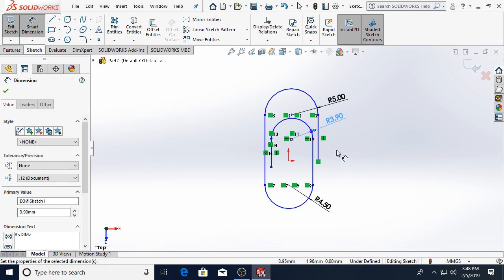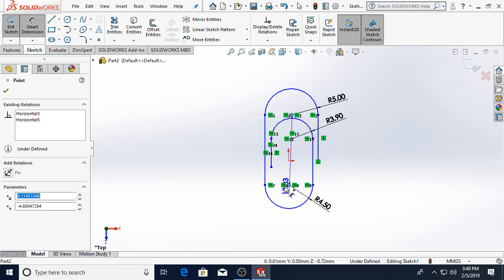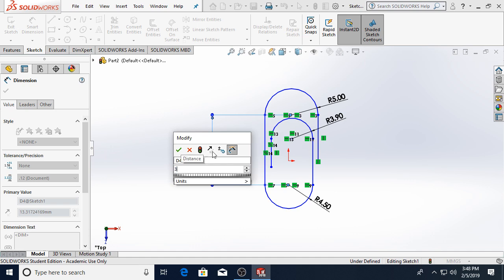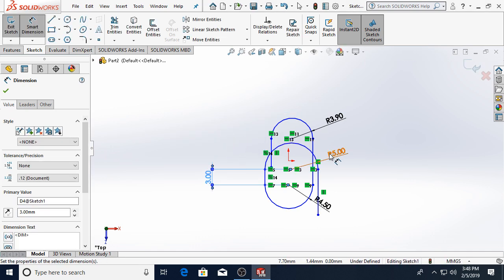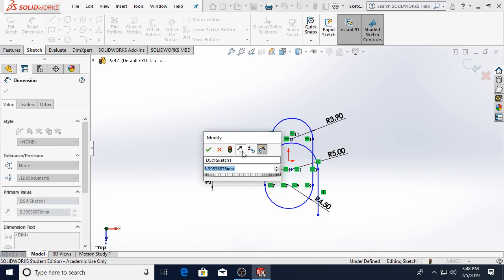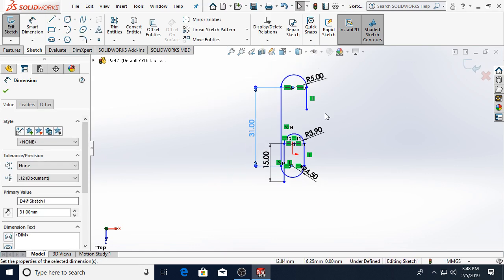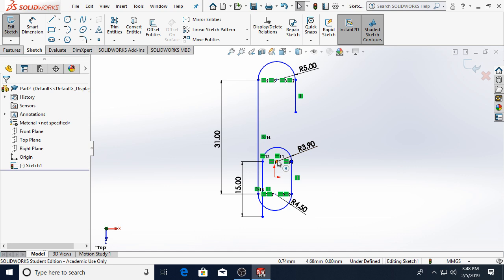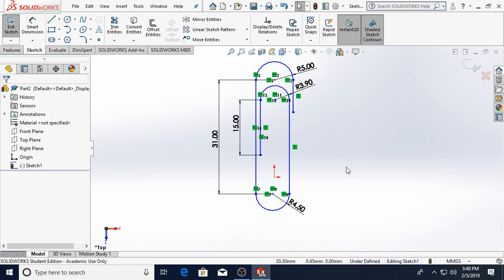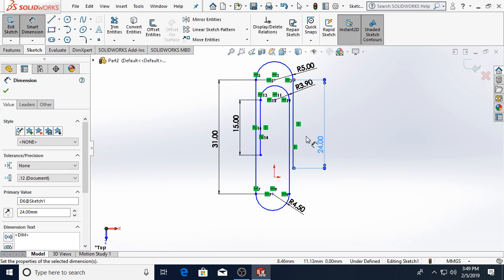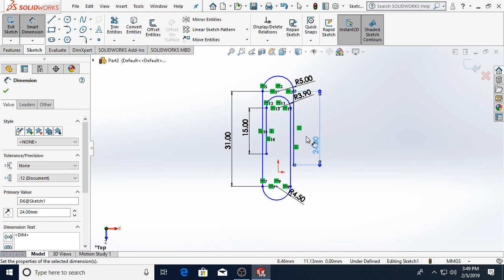I could establish the distance between the top and bottom circles. Maybe 31. The length of that left arc. That's 3. That's not 31. That seems closer. Yeah, that's much more better. Okay. Now, the length of that right line, let's make that 24, shall we? Okay, I have an approximate shape of a paperclip.